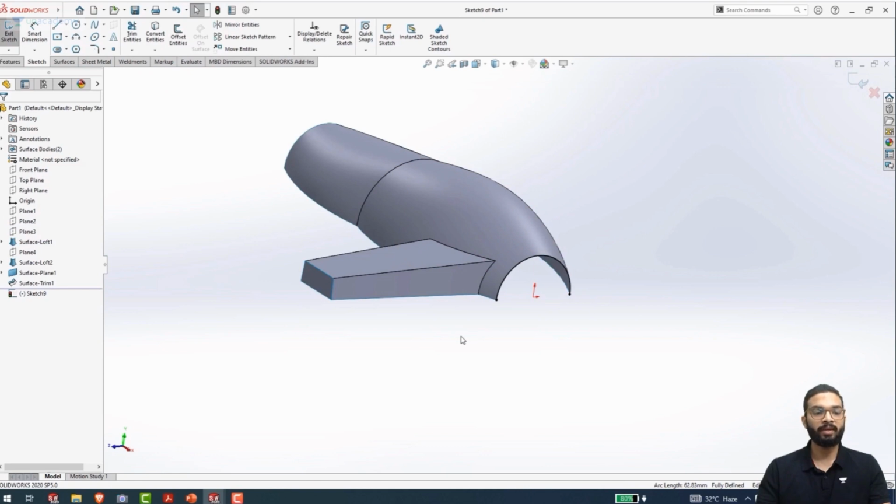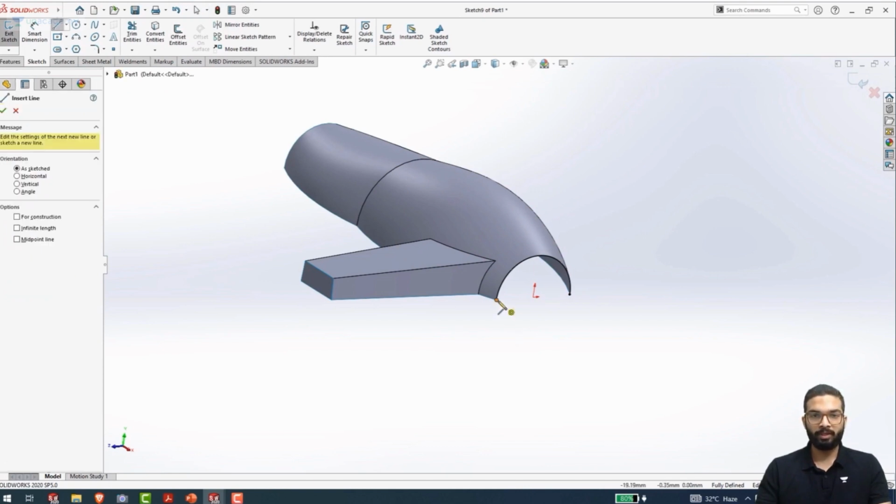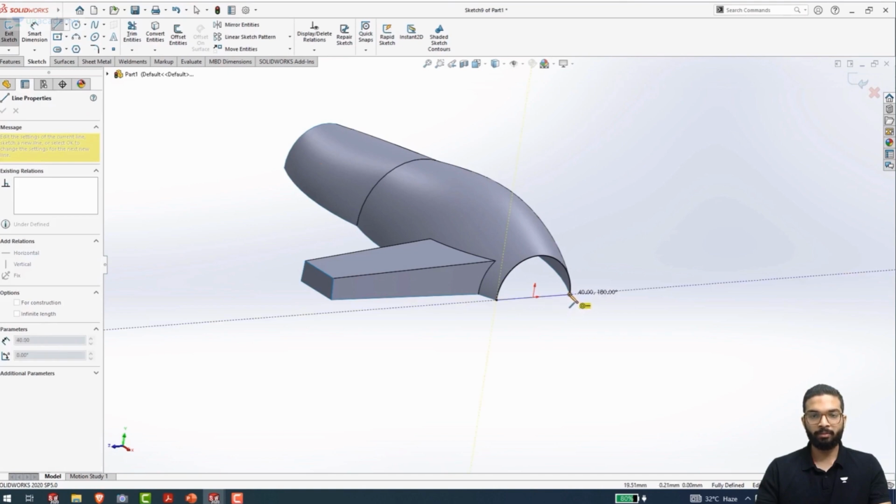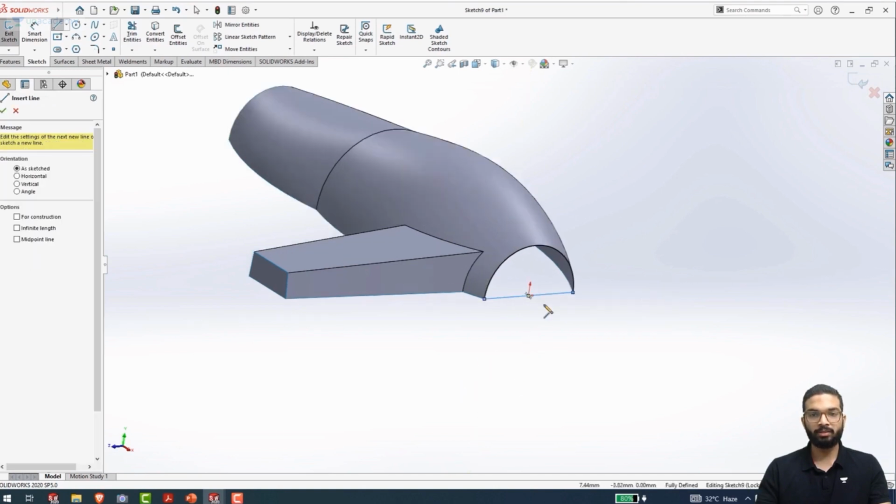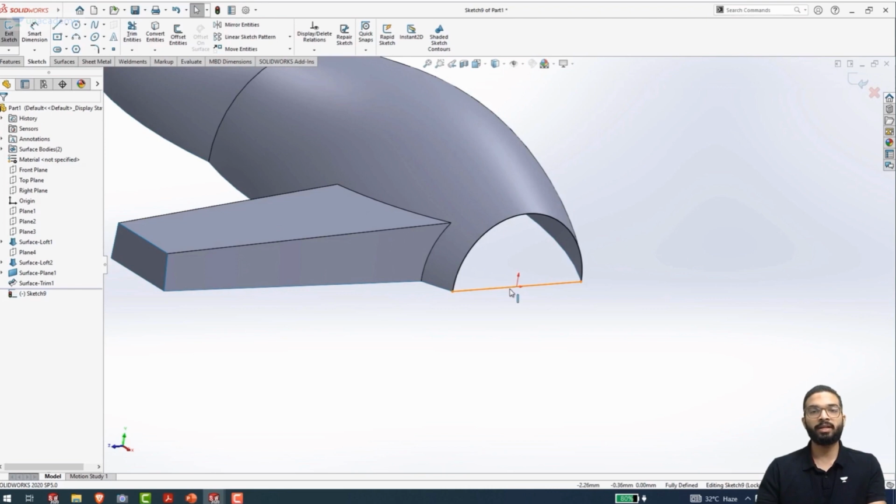Now I will get into the line command by pressing L. I will create a line joining these two endpoints like this. Once I have created this line, you can see that now my sketch is fully defined.